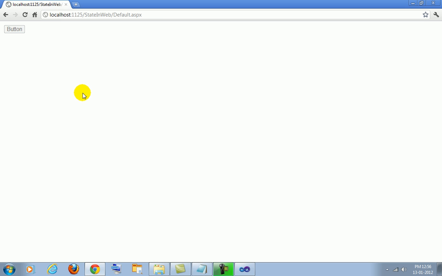To be quite honest, ViewState internally uses input type hidden.